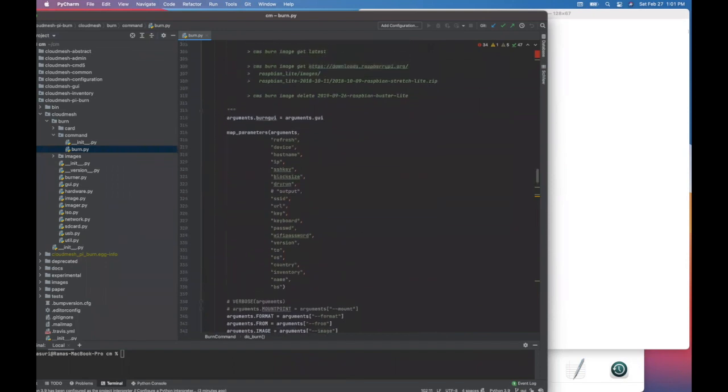Now here happens some magic. The thing is we have two commands, or two options, that are called GUI. In order for me to distinguish them, I have renamed the GUI detection in arguments to burn GUI. It's a simple trick.